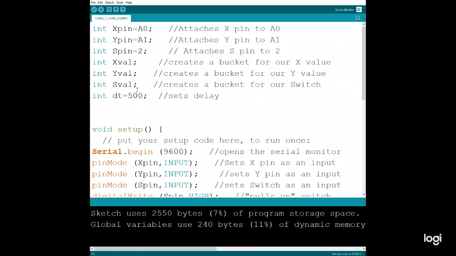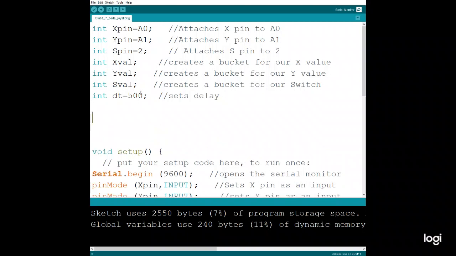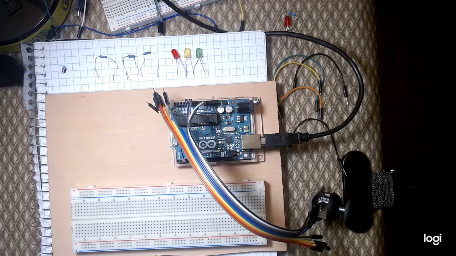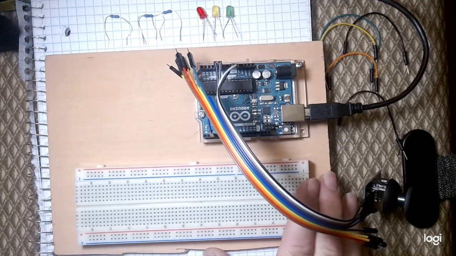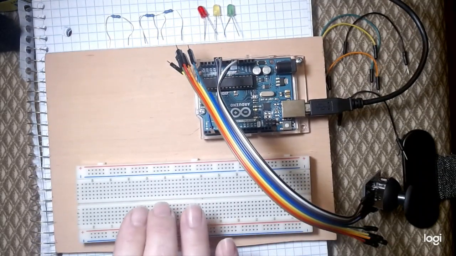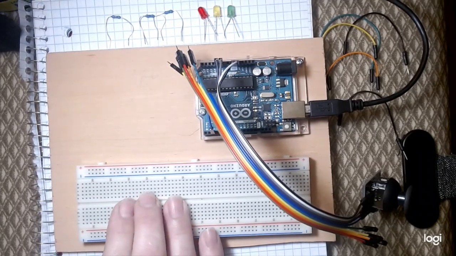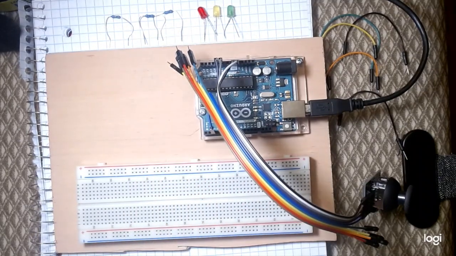So the first thing we needed to do was attach some LEDs. So let's just go ahead and set up our circuit right now for that. In fact, I'm just going to show the circuit here. I'm going to zoom in a little bit for you. So the assignment was to create an LED that would dim on the X value, an LED that would dim on the Y value, and then a switch LED.